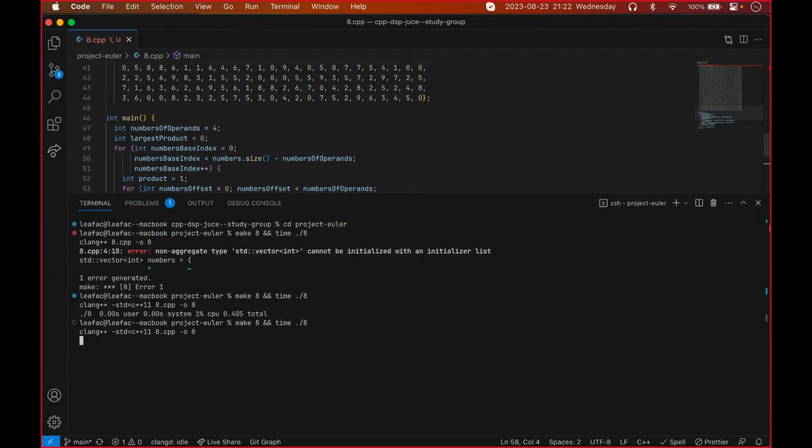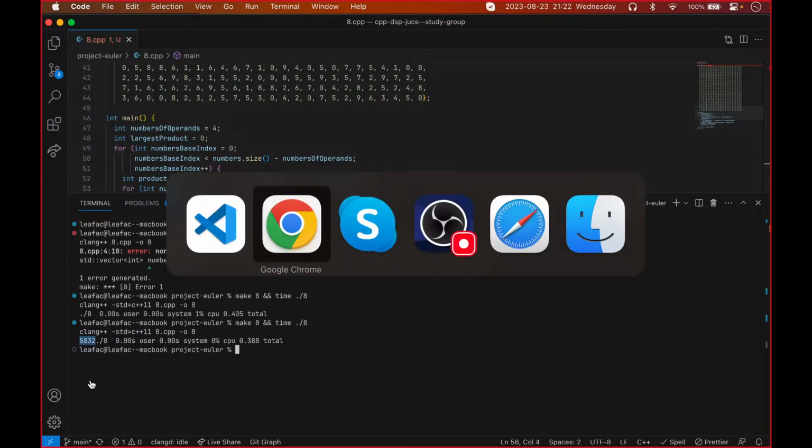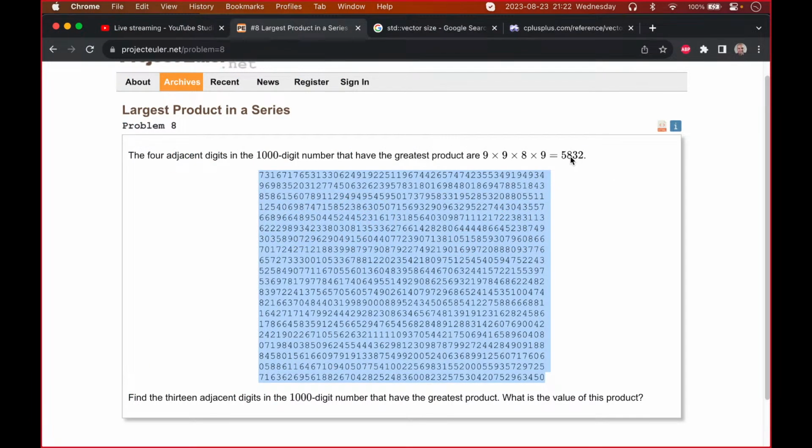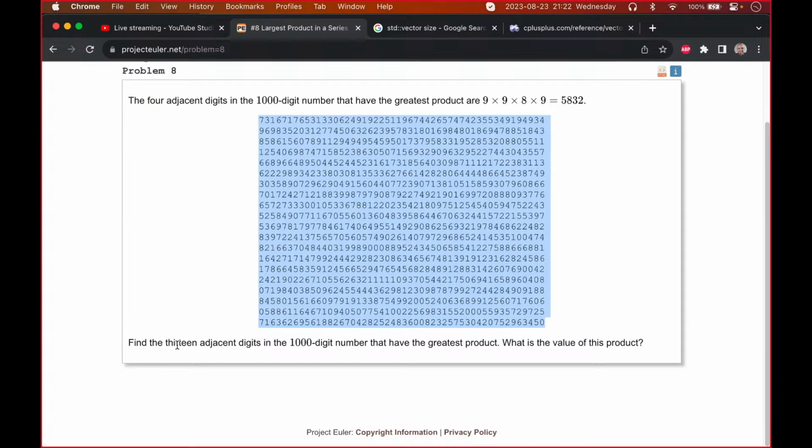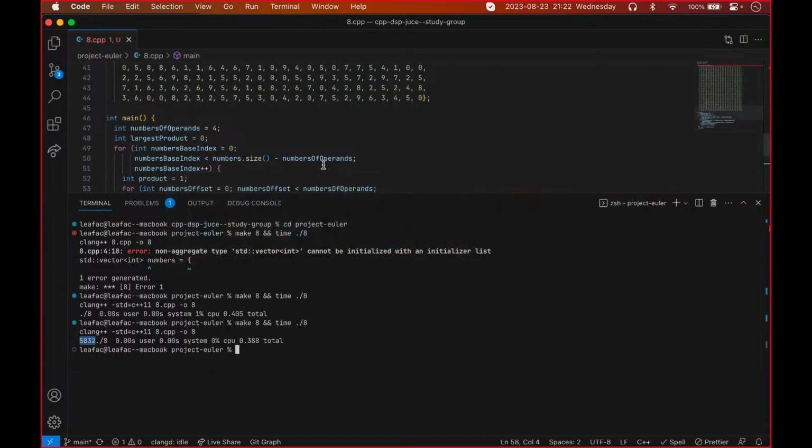Let's see what happens. Okay, so the answer is this. And this .8 and blah, blah, blah is just because I am timing the execution of my program. And the answer is 5832. Does that match? Yes, 5832. So now to answer the real problem, I have to find 13 adjacent digits.